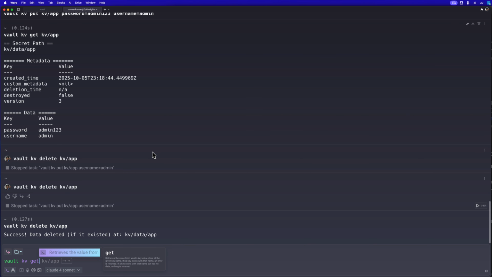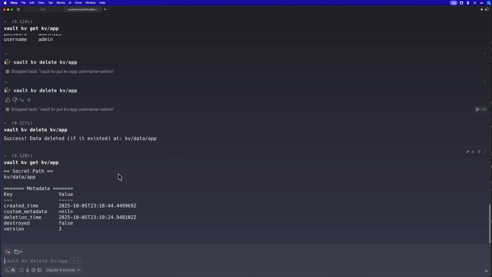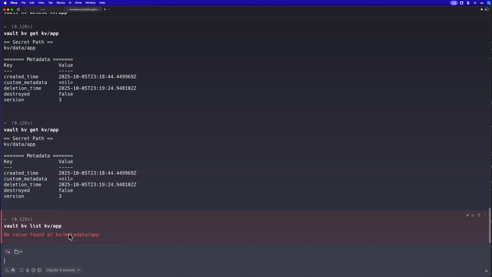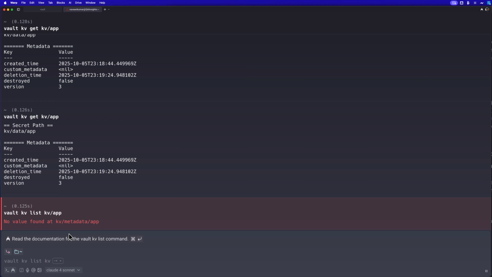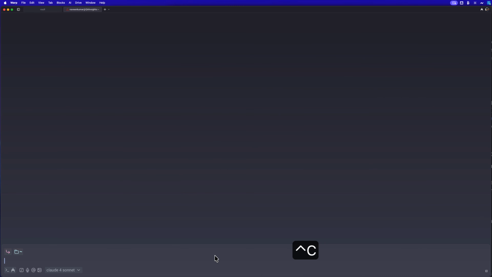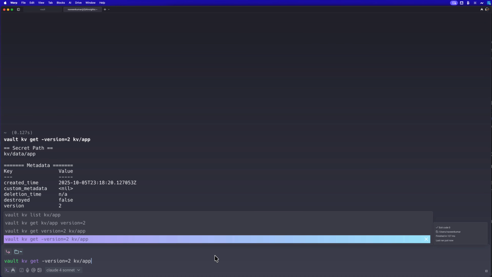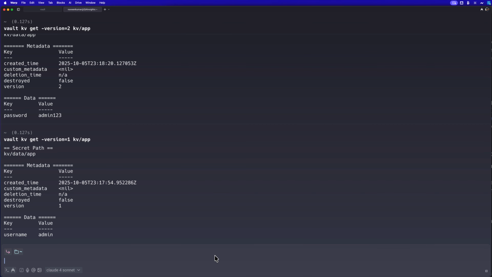Now vault KV get KV app. As you see here, the version 3 has been created, meaning the values has been deleted. Now if you do KV get KV app or vault KV list KV/app, as you see here, no value has been found. So basically we have successfully deleted it. Now if you want to get the previous version, you can use vault KV get -version equals 2 KV/app. Now this will give you the version 2.